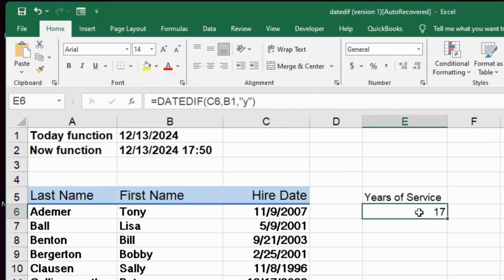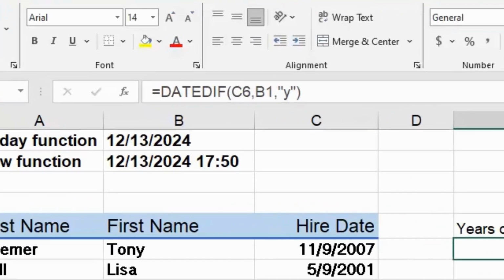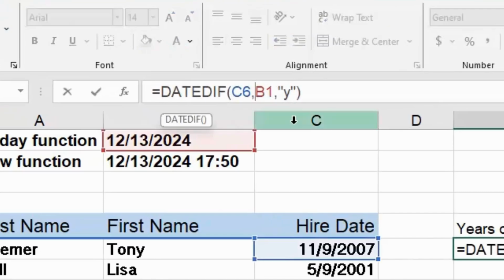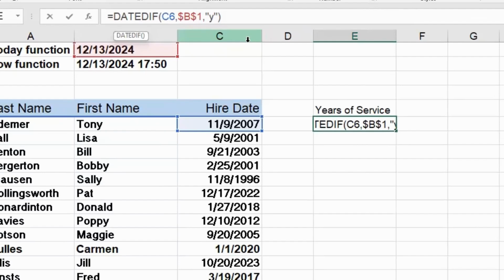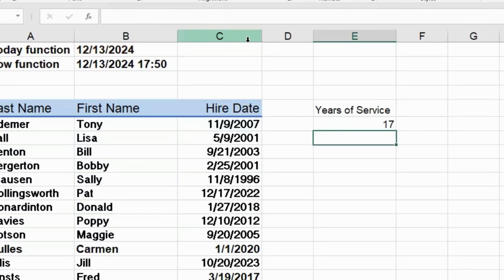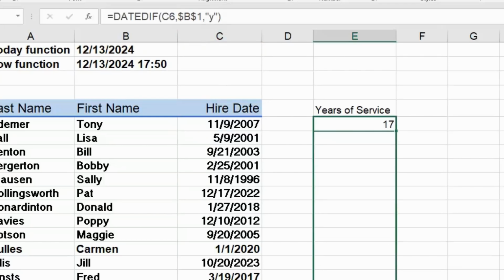So I'm going to left click my mouse in cell E6 and I'm going to come up to my formula bar and I'm going to put the $ sign in. If you don't know the differences between absolute and relative, I do have a video on that, so check it out. And when I press enter on my keyboard, I still get the same answer, but now when I drag my autofill down, you can see we have the correct answer.